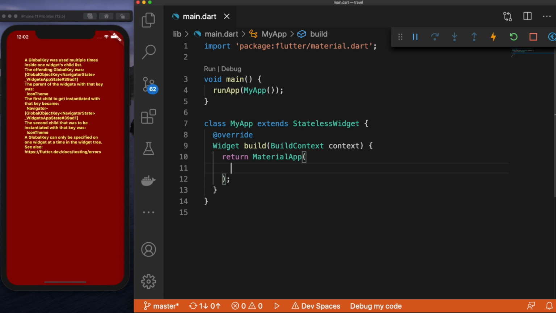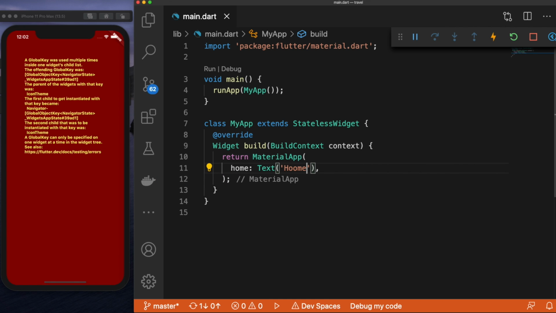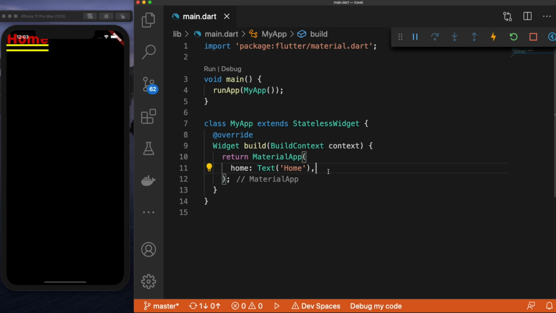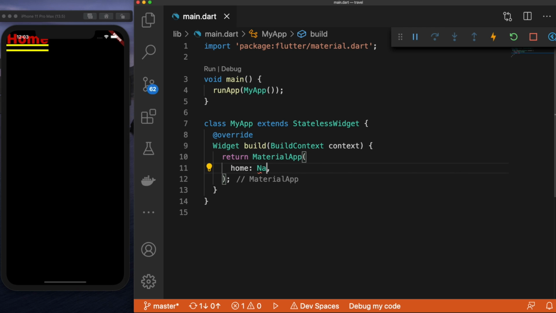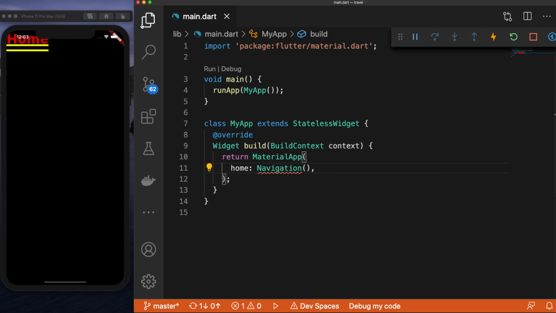Okay, just like that. So first we need to set our home. So we can set home for now as just a text widget. Okay, just like that. And then when we refresh this, there we go. So we get our home. Now what we're going to do is we don't want to set home to this text. We're going to set home to Navigation. And we have not created this yet, but this will be a stateful widget that has our bottom navigation bar. So let's go ahead and create that.